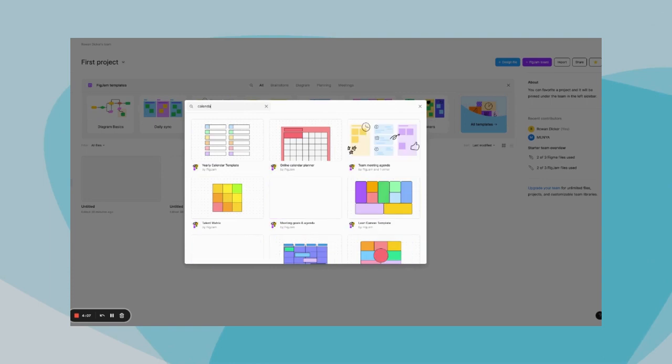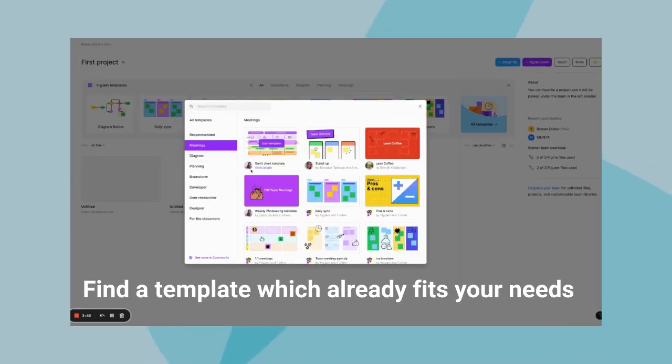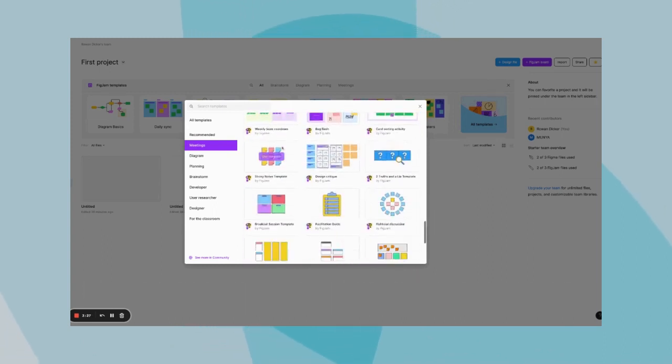From here, you can explore templates and other options. You can click the search icon to bring up all of the templates available on Figma. You can explore by category or type in the search bar what you're looking for.